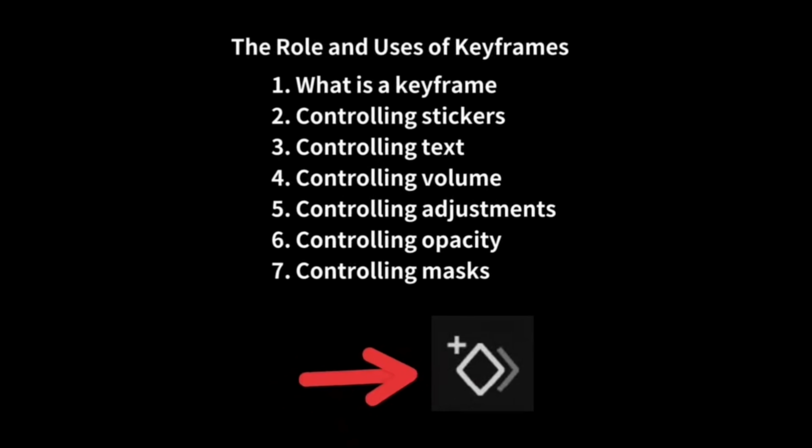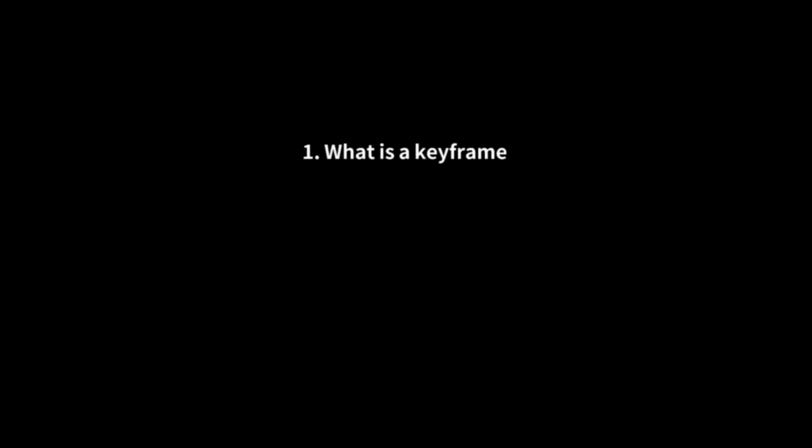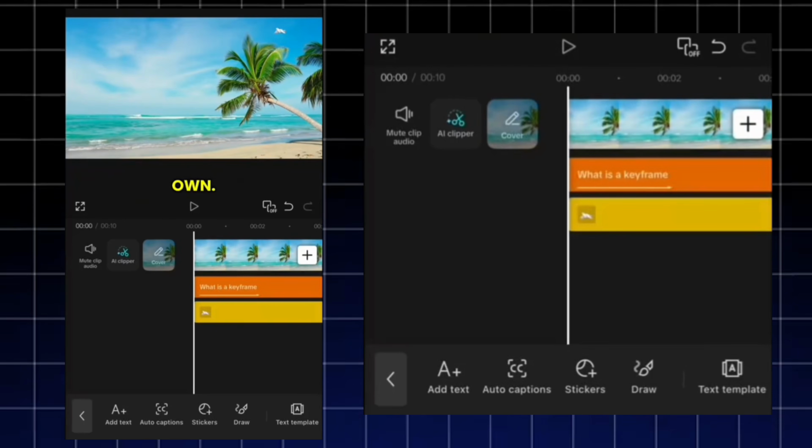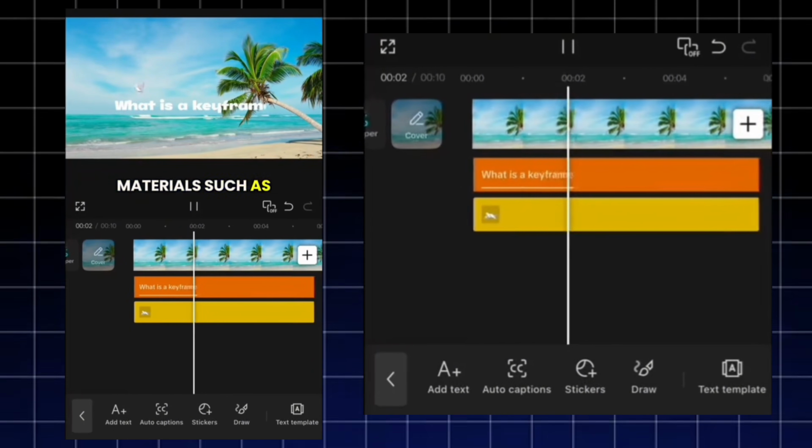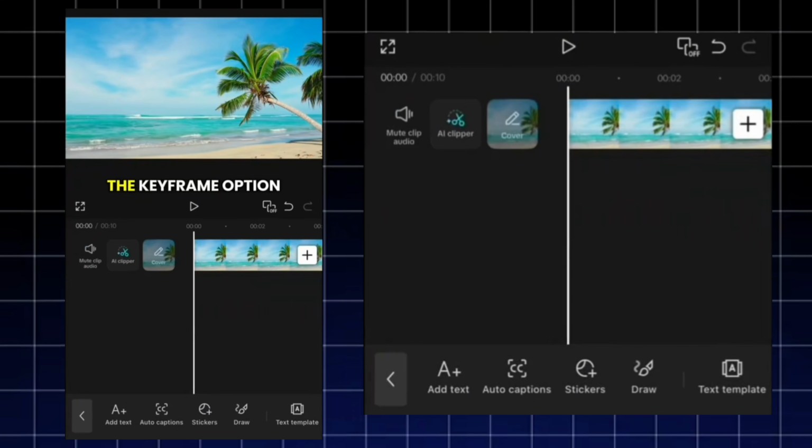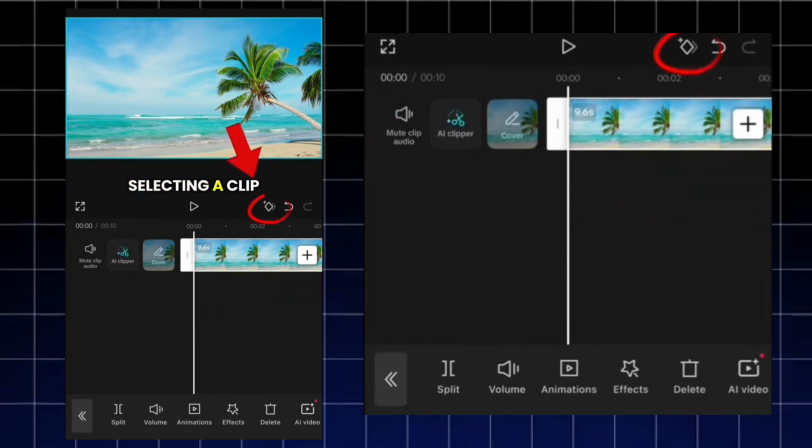The role and uses of keyframes. 1. What is a keyframe? Keyframes cannot be used on their own. They must be used together with materials such as videos, stickers, or text. The keyframe option only appears after selecting a clip or element.